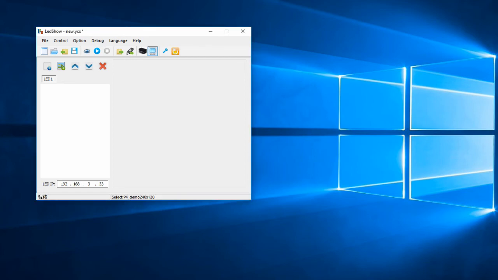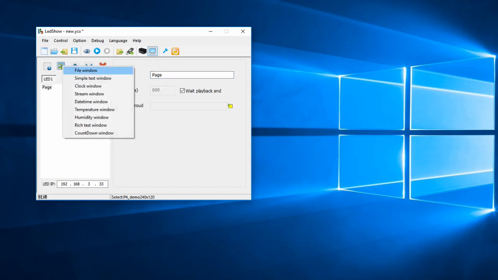Let's click on the Create button to create a new playlist called New Demo. The left side panel is called the Playlist panel. The right hand side is called the Control panel. LEDSHOW support display area splitting function. You can split the display area into multiple sections. In this demo, we will only use full screen feature.